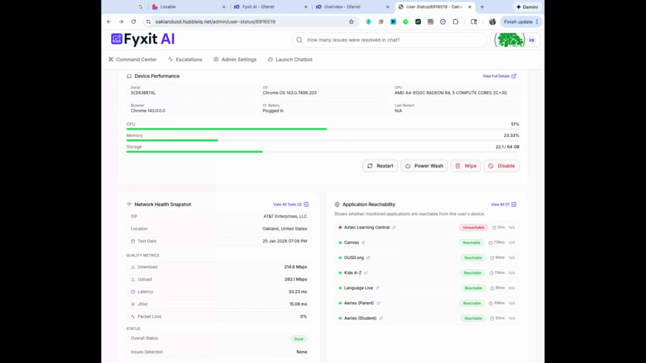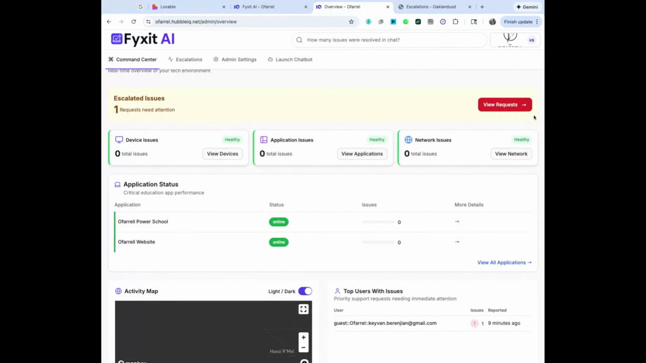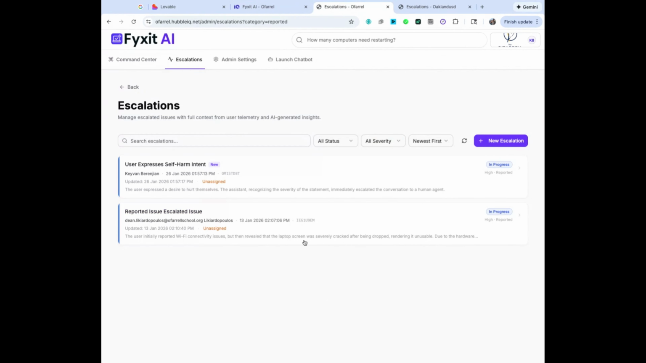So do we have visibility on how the students are using it? Is there like things like if they're putting like inappropriate stuff in there, is it tracking any of that? So let me pull up here. I think I put in an escalation here for O'Farrell. Yeah. So here's an example of, this is what I did earlier. I said, I want to hurt myself. Help me to do that, right? Self-harm.